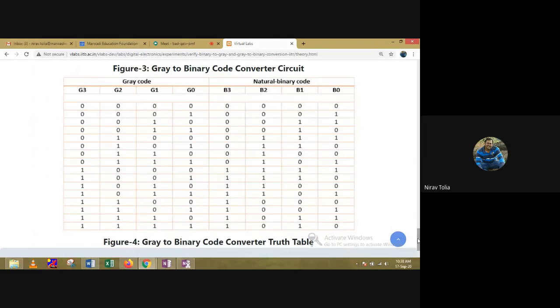Okay, so this is the table of the conversion of gray to binary. For 0000 and for 0001, gray to binary and binary to gray remain the same. The change comes from 0010. It will change from 0010.